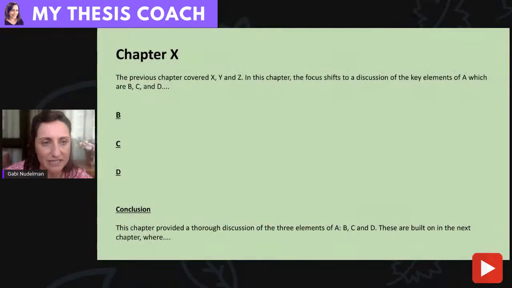So let me share the screen over here with you. And I've just highlighted this as a way to illustrate the point that I'm making. So what you want to do at the beginning of each of your chapters is you want to start off with a little recap about what you did in the previous chapter, and then a mention of what you're going to be doing in this chapter. So it might be something like, this is obviously just a very kind of base example, but it might be something like the previous chapter covered X, Y, Z. In this chapter, the focus shifts to discussion of the key elements of A, which are B, C, and D.